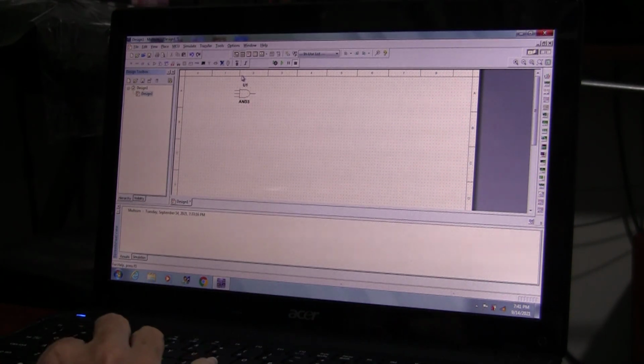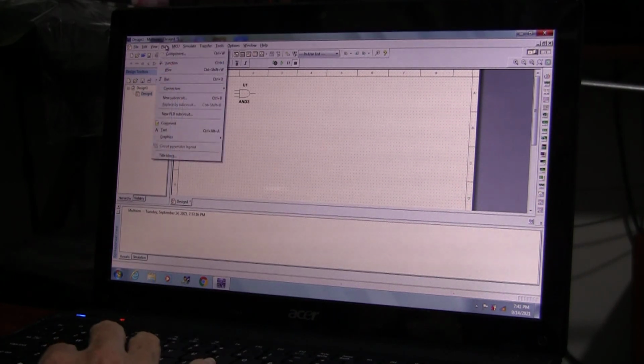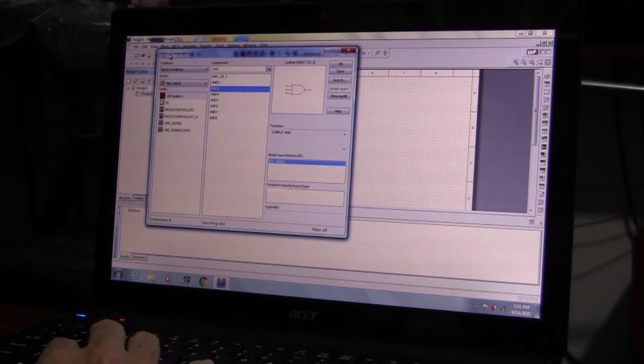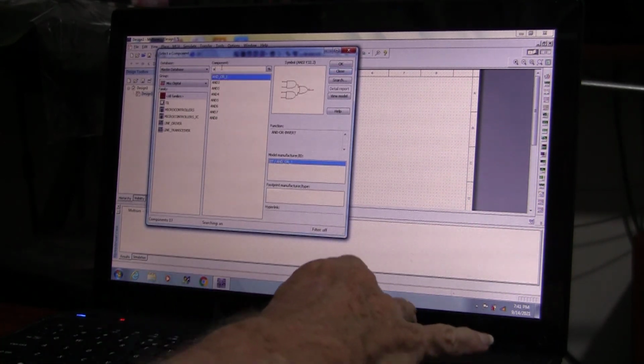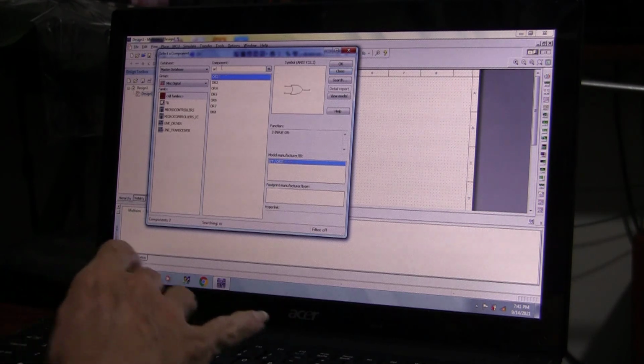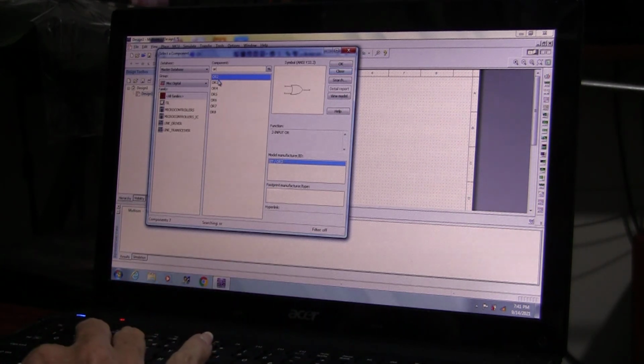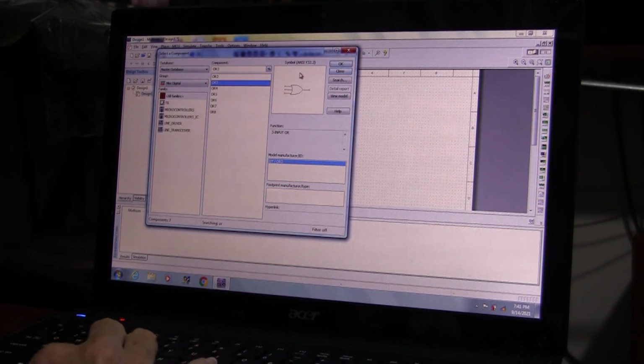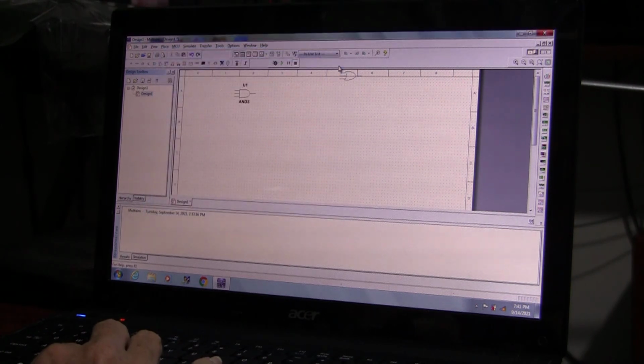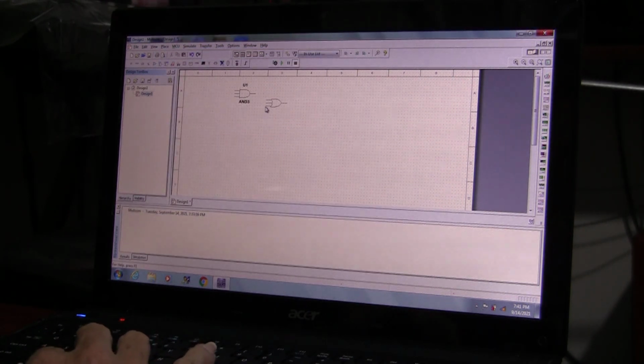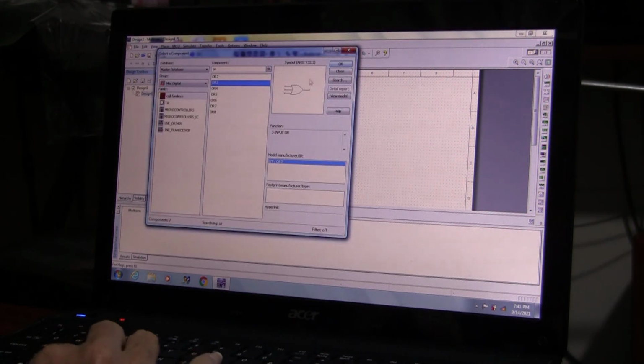Now I also need a 3 input OR gate. So once again I go place, component, and it remembers where I was before, so I type in OR and I click on OR 3. I click on OK. And I can place a 3 input OR gate on my workspace.